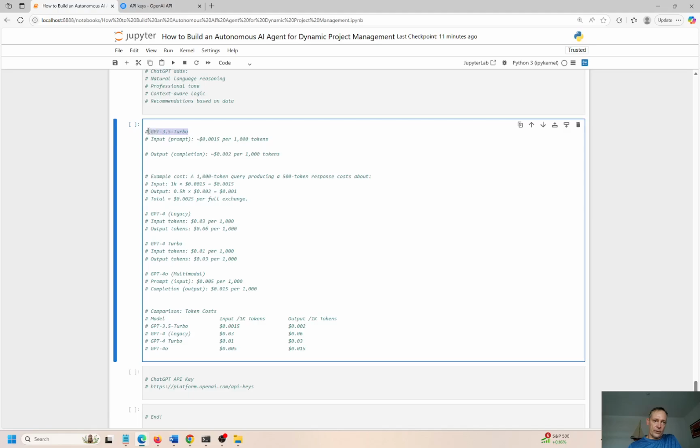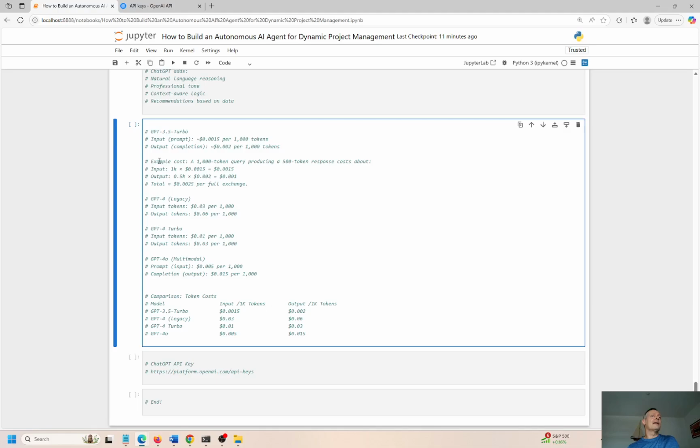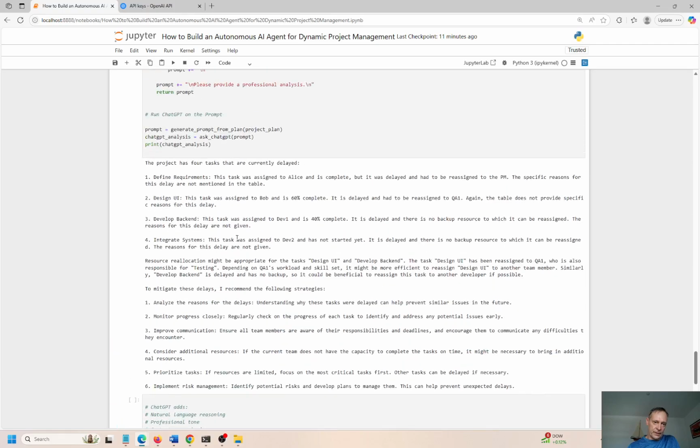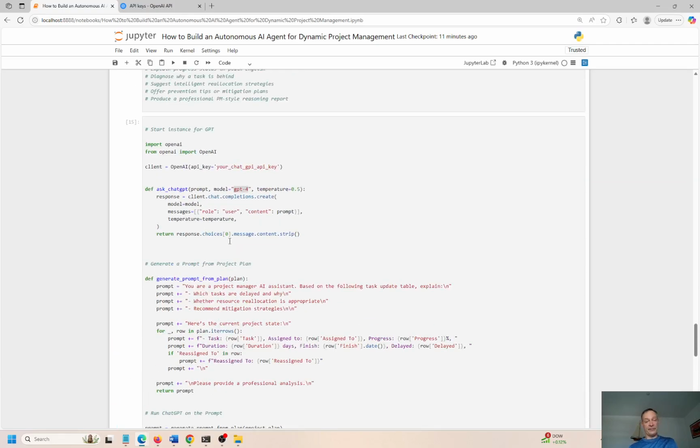Again, this is a little bit older. The results are a little bit rough, kind of a little bit primitive compared to the newer systems. 4.0 turbo and 4.0 multimodal is really next level stuff. It's really pretty amazing what you can do. So again, get your own API key, plug it in here.